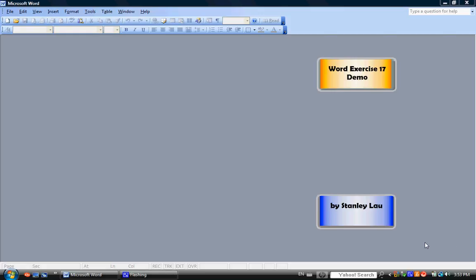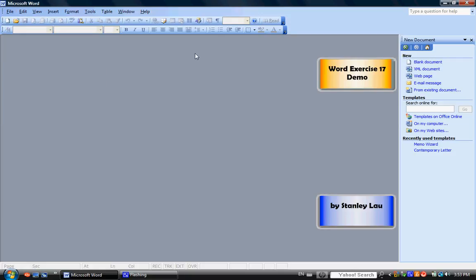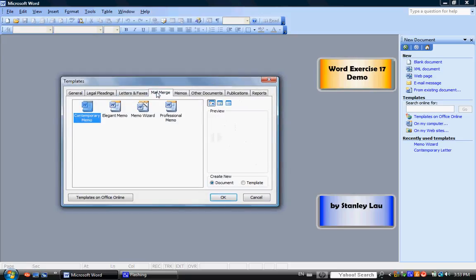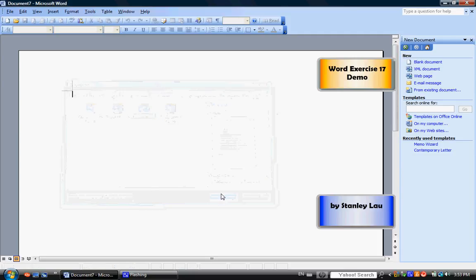Exercise 17 is about using wizards. So you go to File, New, and under Templates, find Templates on my computer, and select the Memos tab, select Memo Wizard, and click OK.